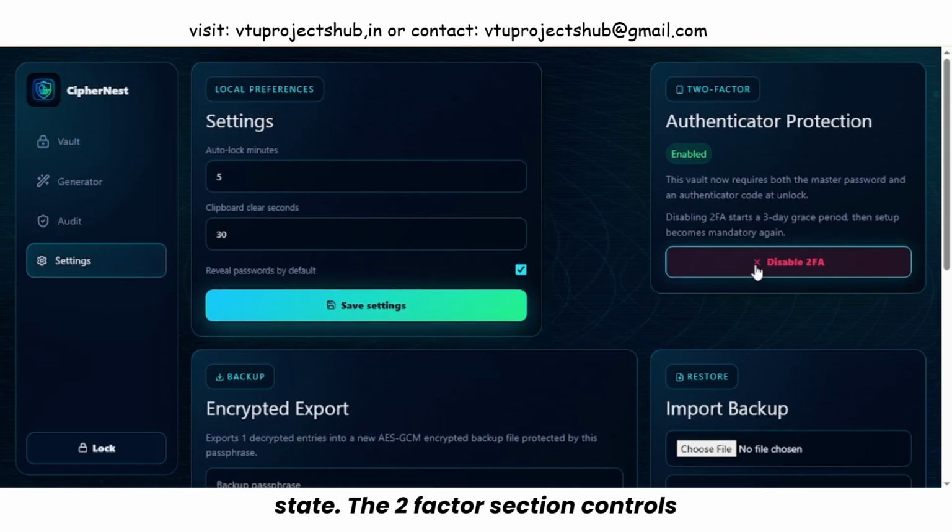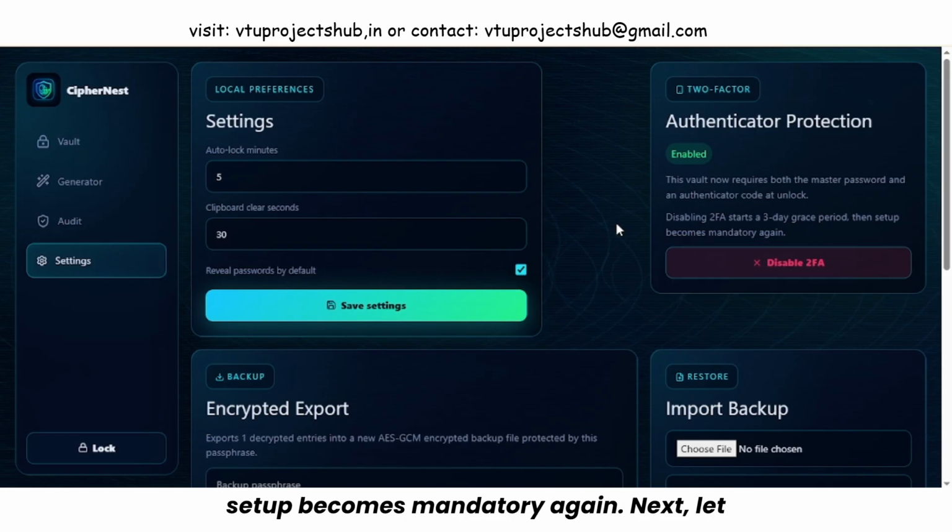The two-factor section controls authenticator protection. If two-factor authentication is not enabled, the user can start setup. The app generates a new TOTP secret, displays a QR code, and verifies the 6-digit authenticator code before enabling protection. If two-factor authentication is already enabled, the page shows that it is active. The user can disable it, but disabling starts a new 3-day grace period before setup becomes mandatory again.